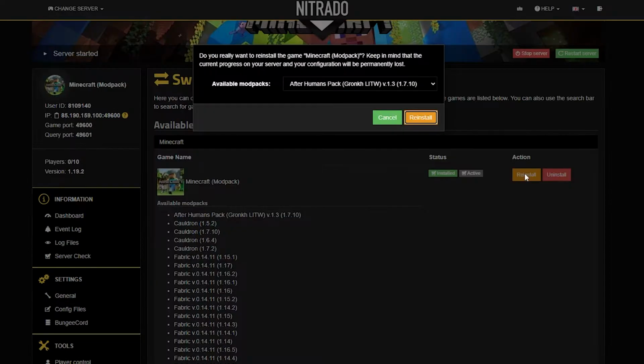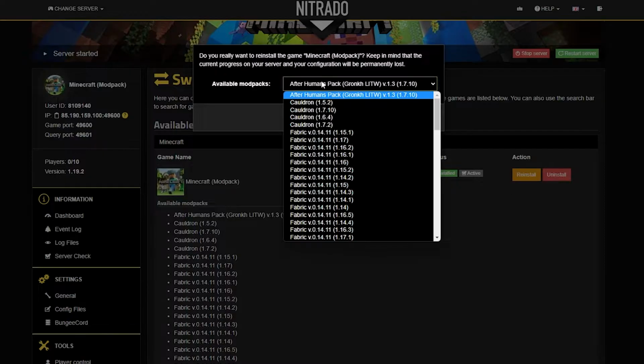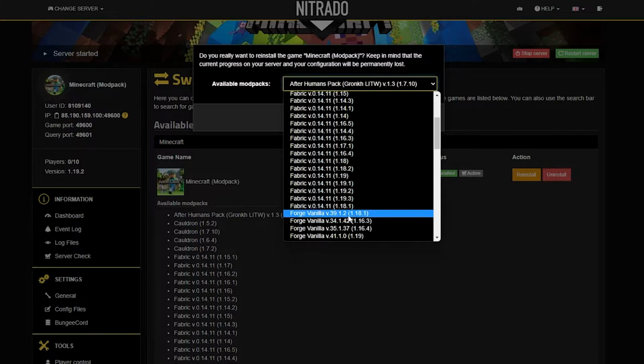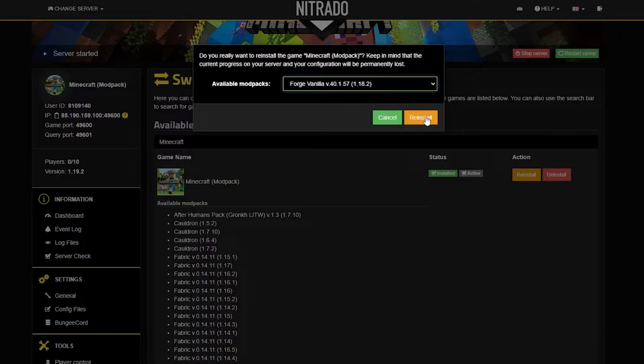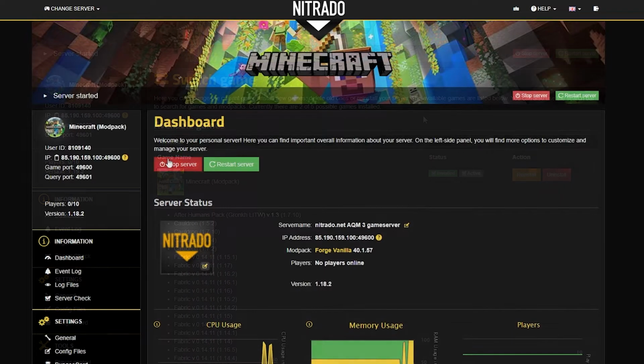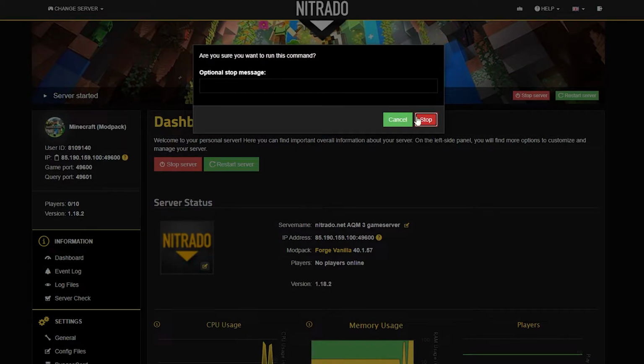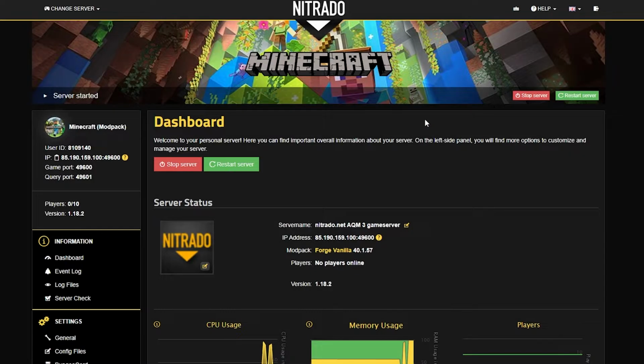From here, what you're going to do is click the Reinstall button if this is your same problem, or the Install button, and locate the version that you want. Once again, I'm using 1.18.2 today as the example. Once you've selected that, you're going to click the Install or Reinstall button. After the reinstall process is complete, you're going to stop your server.